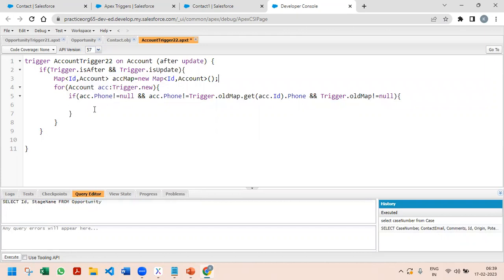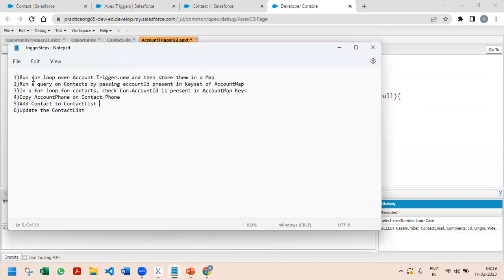As soon as I'm running the for loop on these trigger.new records, I will store all these records in the account map. So accountMap.put, acc.Id comma the complete record. So I'm storing the account's ID as well as the account in the map of ID comma Account. Okay, this is our very first step: run a for loop over Trigger.new and then store them in a map.